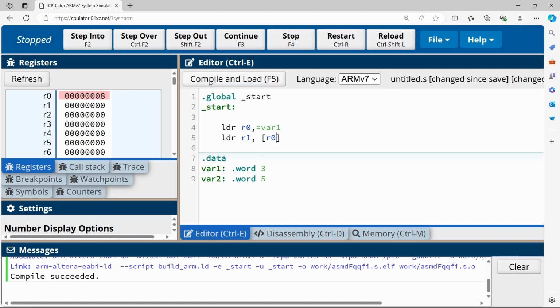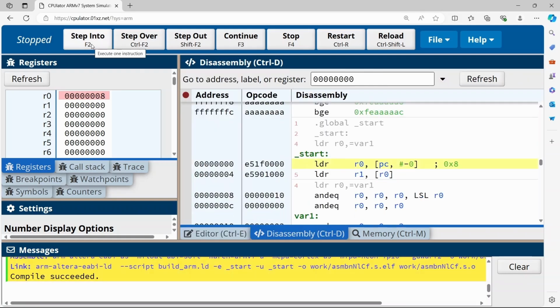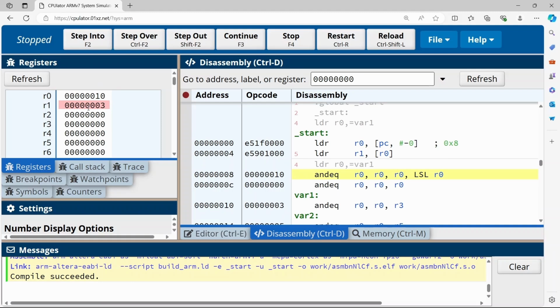Now let's compile and check it in memory. As you can see, now R1 contains the value 3. Now you might be thinking, previously it had the value 8. Now it has been switched to the value 10. Why is this so?